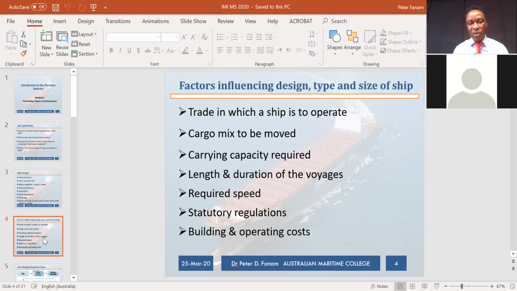Now, besides those factors we spoke about, there are other things that will influence the type of ships that you want to acquire and the design that you want to have. Some of the things that will influence it are the trade in which you are operating. If you are operating in a certain trade, it is going to determine the type and the size of ship that you're going to have.